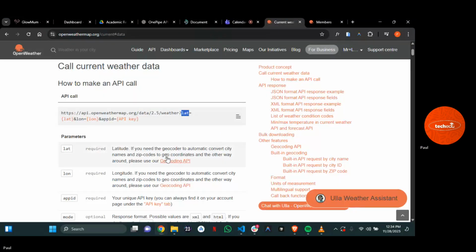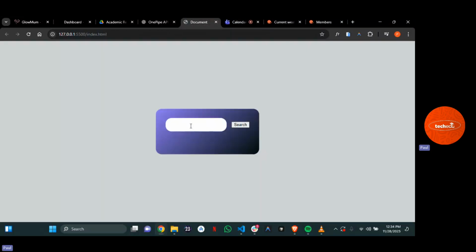Now why are we removing latitude and longitude? Because we do not want to get user details through longitude and latitude. We want to get user details through a search query. You have a search query in this place. You want to get user data using this search query and not by longitude and latitude.